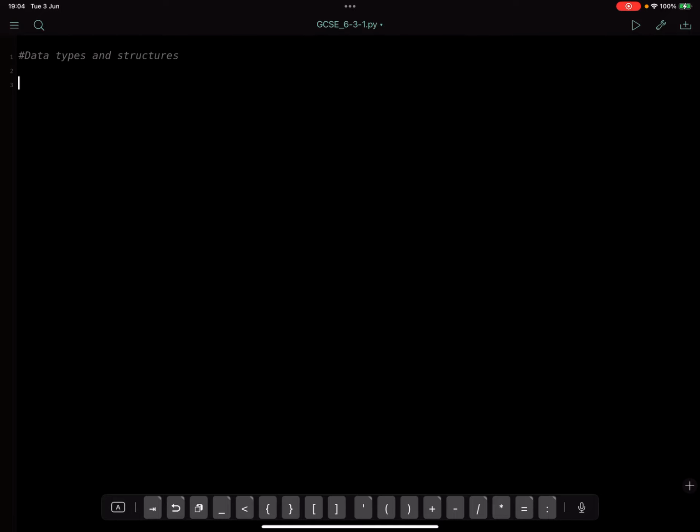Hello students, let's look at data types and structures in Python. For GCSE, especially Edexcel, the only ones we really need to know are lists. And in the exam, they will refer to arrays, and you might hear records as well. Now, fortunately for you, the data structure that's closest to both of those in Python is a list.